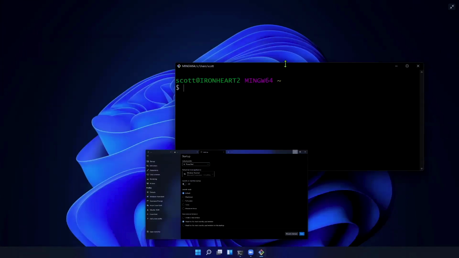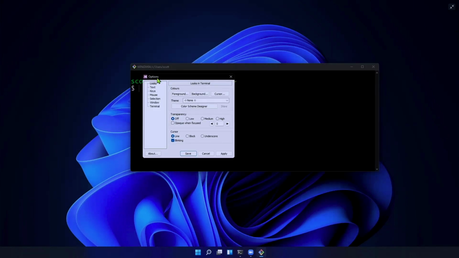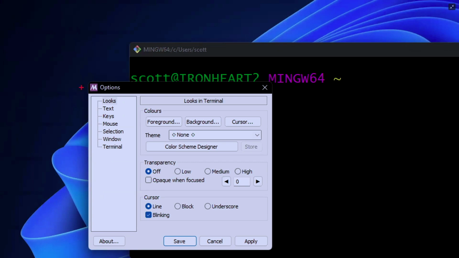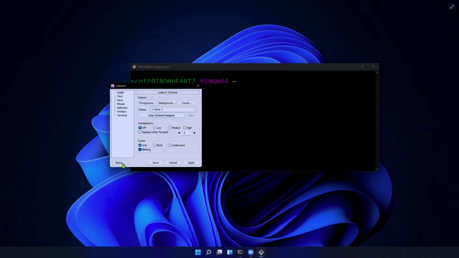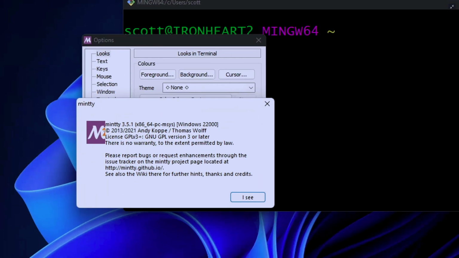Let me go ahead and minimize Windows Terminal. Let's explore this for a second. If I click up here and I click Options, notice that it doesn't look like anything we've seen before. It doesn't look like conhost, the console host that came with Windows. It doesn't look like Windows Terminal. It looks like its own thing. It's using a thing called mintty. Remember that TTY is that teletypewriter. So this is an alternative console host.